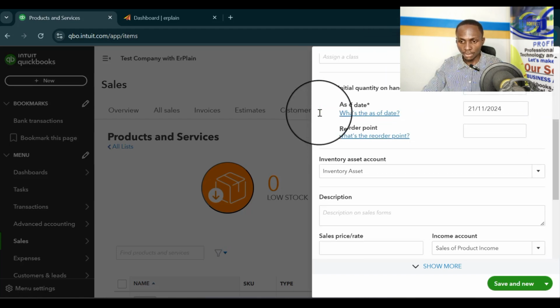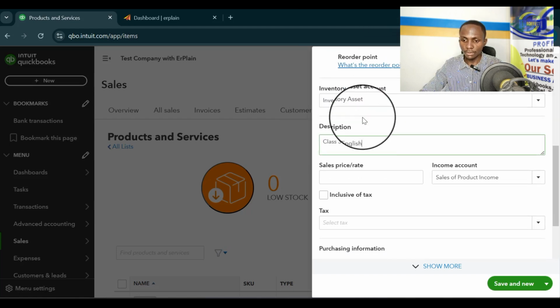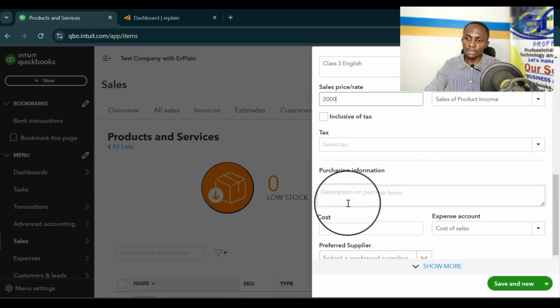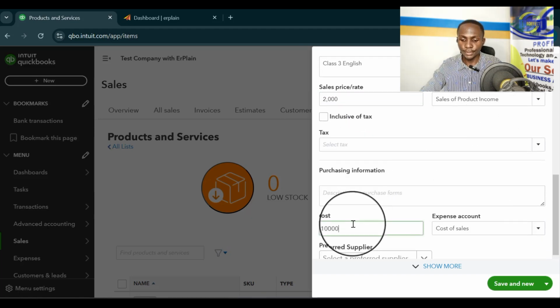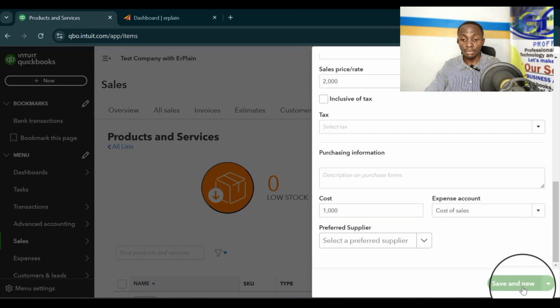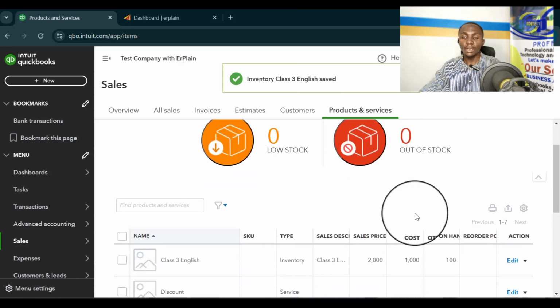And I will copy this. I can just repeat it at the level of the description, then give it a selling price. I'll allow it under the income account and then the purchase price, and allow it under the cost of sales account. So that's how products are going to be created in QuickBooks.